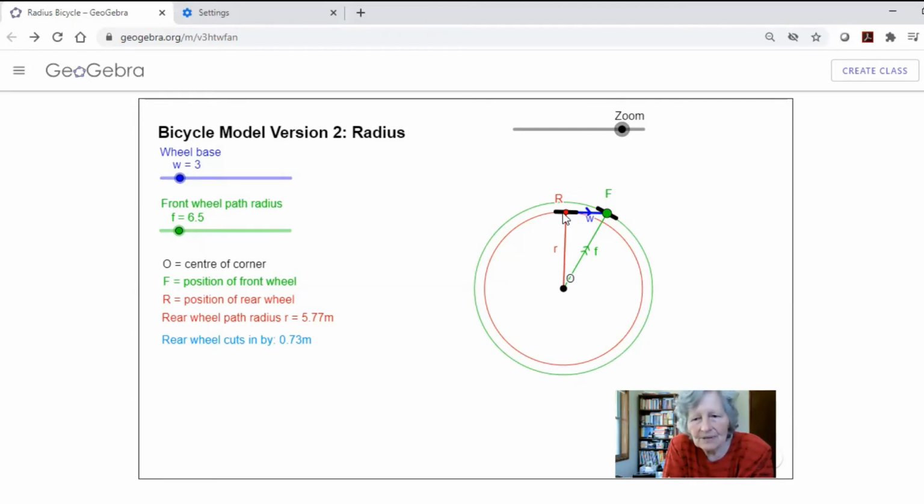Now, the front wheel is going to be in green, and we're really looking at what the rear wheel will do. So here we can move the front wheel and drive it around the circle. Now, what you see is that as the front wheel goes around the circle, the rear wheel travels around another circle, in fact, a smaller circle.